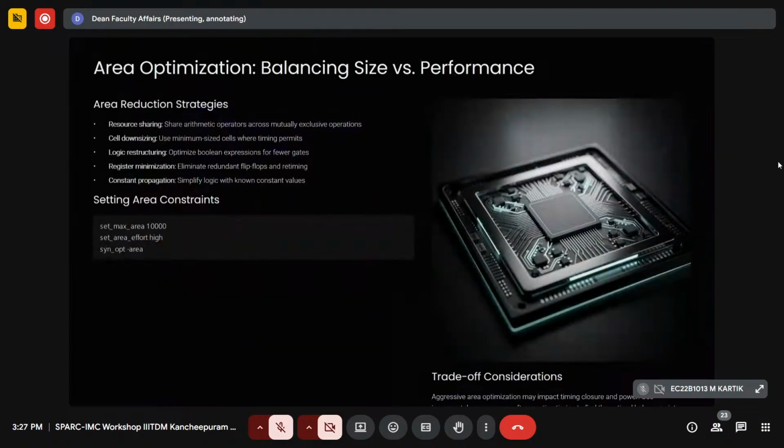As you all know, it's just a single command: set max area, give some area number, and set area effort high. If you do that, synopt area will take care of area optimization. Try to reduce the area as much as it can. It can do cell downsizing, logic restructuring, etc. So that is the area optimization.